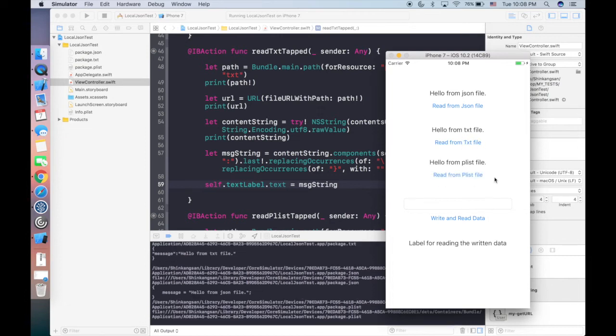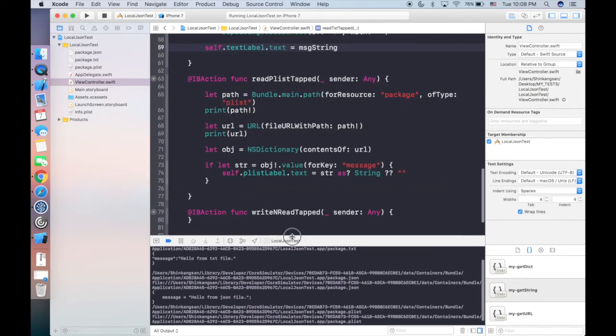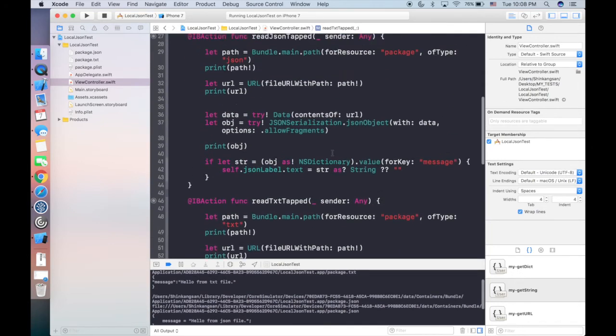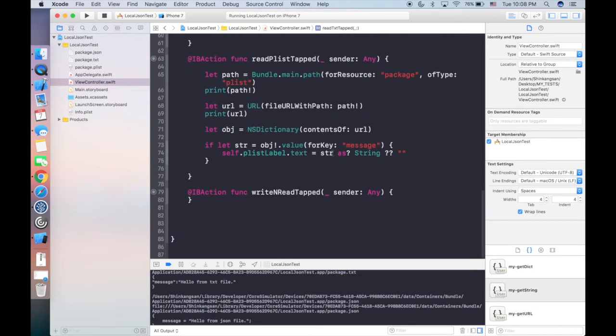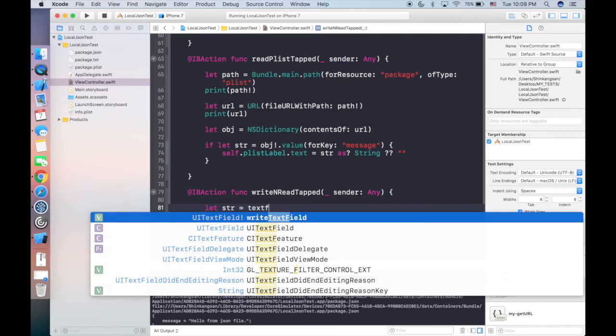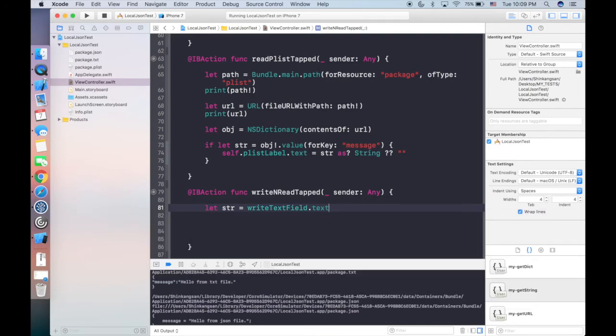So let's go through it again. Hello from JSON, hello from txt file, and hello from plist file. Everything looks fine. Okay, so let's start working on the read and write. We can first simply define our string using that textField.text. In this case, we're taking our string dynamically.